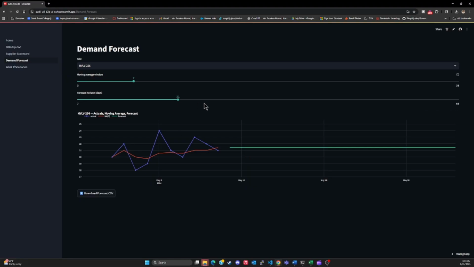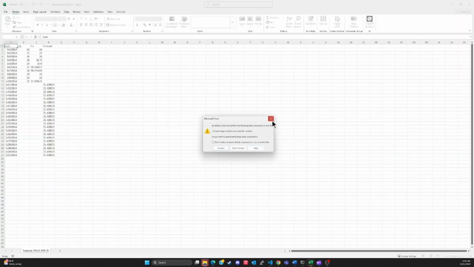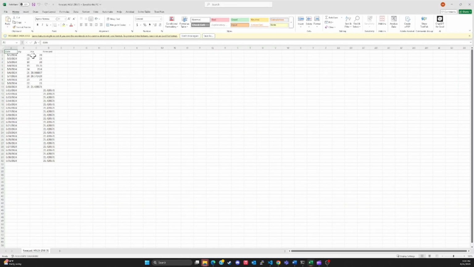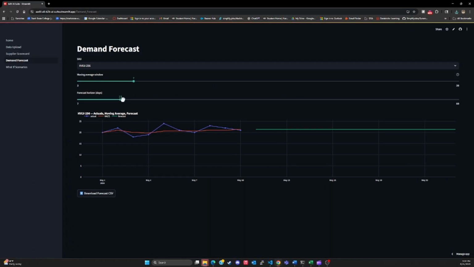And then if I want to see how that looks, I can open the CSV file, and then it'll tell me by date, by quantity, moving average, and forecast how the result would be for that. And then let's say I want to move back my forecast horizon, like I want to make it shorter and my moving averages smaller. I can also do that too.